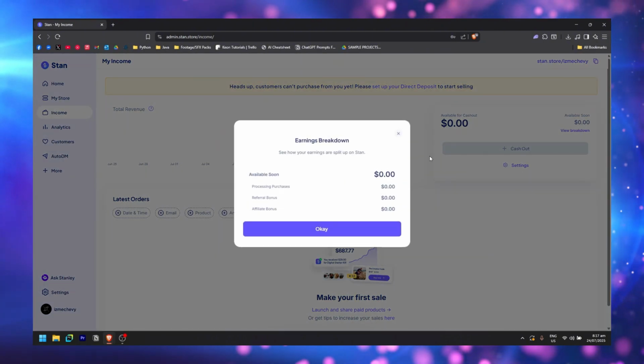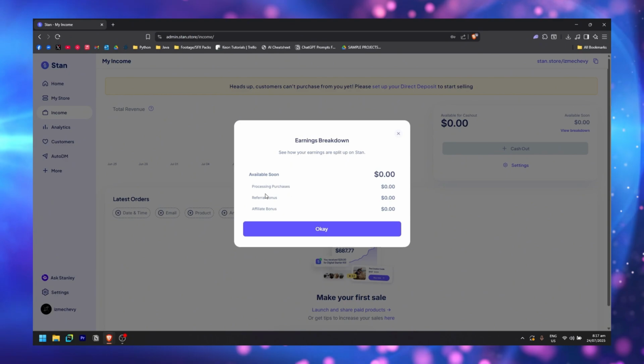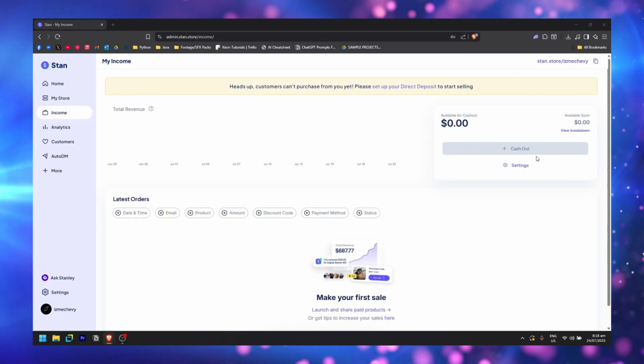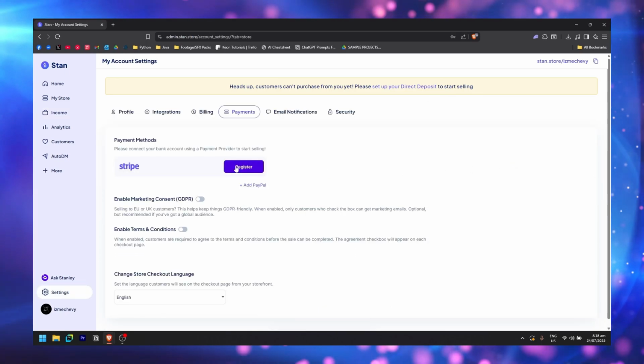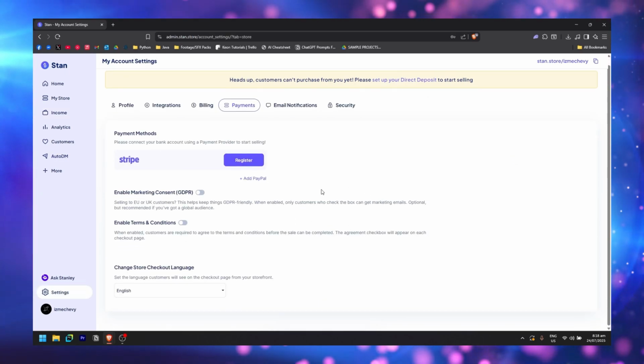And if you click on view breakdown, you will see your earnings breakdown. So see how your earnings are split up on Stan. So we will see the processing purchases, referral bonus, and also the affiliate bonus right here. And as you can see right here, if you click on settings, it will bring you to the payment section that we were talking about earlier.